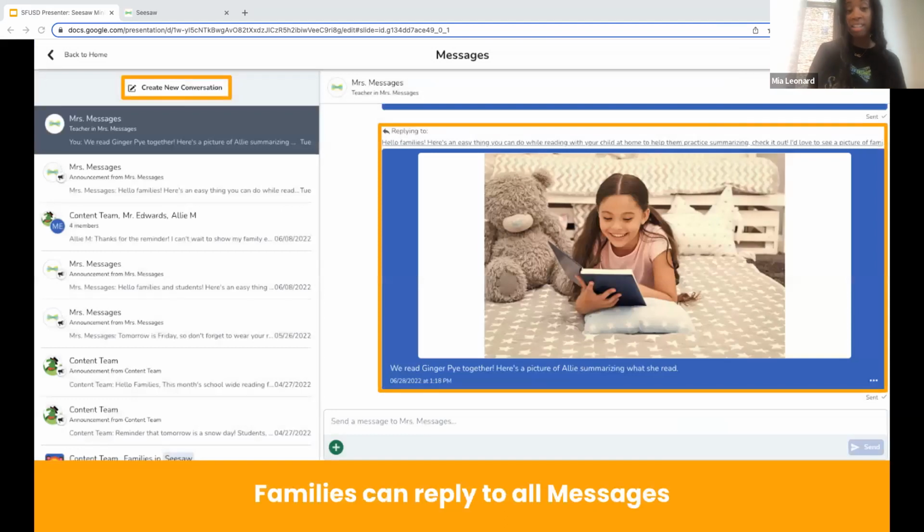Families can reply to all messages that are sent to them. Depending again on your administrator settings, families can create conversations with their child's teacher and the administrator at the school. Again, make sure that you check with your administrator about which school messages settings have been enabled.